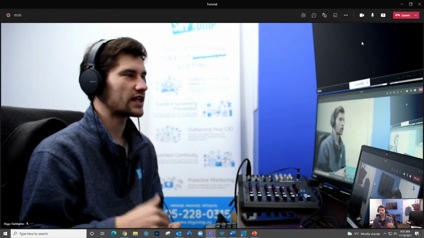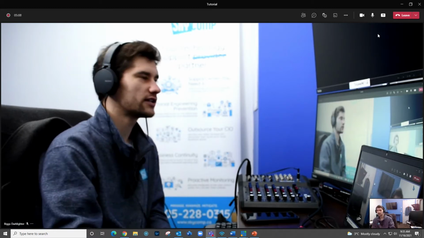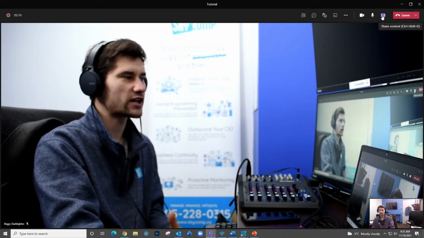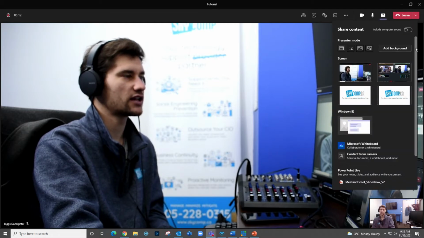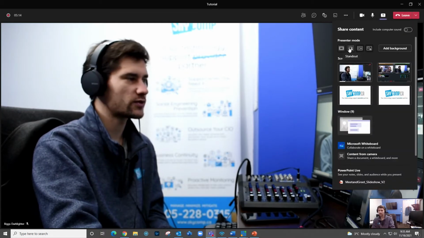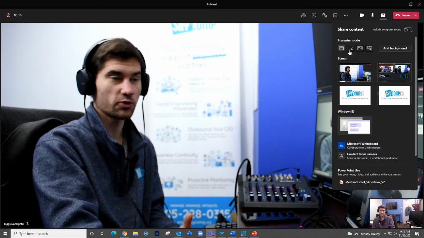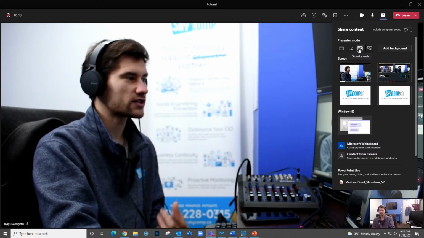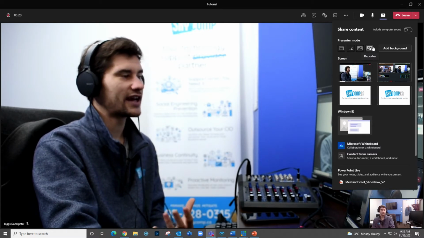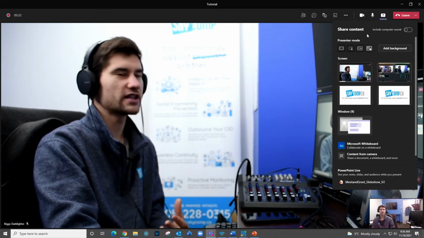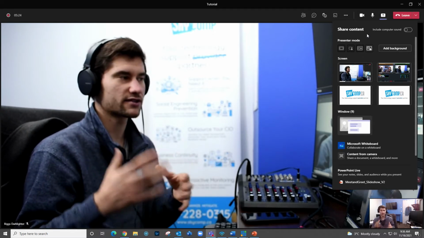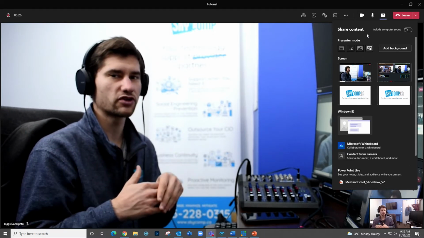So we're going to go in and share content like we normally would. All we have to do is go to the top right hand corner of the screen and hit share content. You'll notice a few options we have here. There's content only, there's standout, there's side by side, and there's the reporter view. These all do slightly different things, and I'll go through each of them in a little bit of detail.